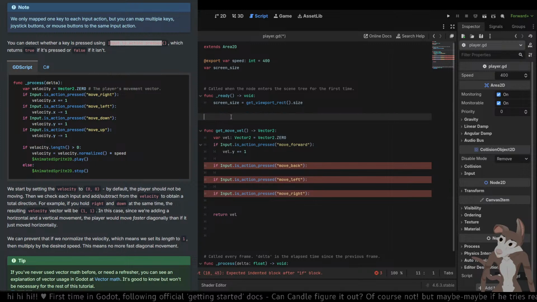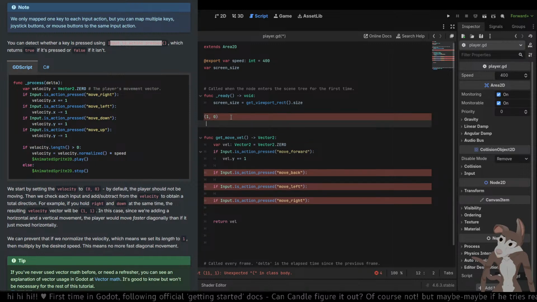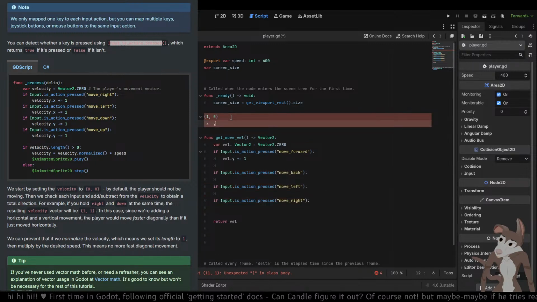And the vector 2, as I said, is just two things in a list like this, and this is pretty much like a coordinate on a graph. Like you have 0, 0, which would be the bottom left of a graph, and then you have 1, 0, which is like the x and the y of the graph. You get it? So we're just setting the 2D coordinates in x and y.